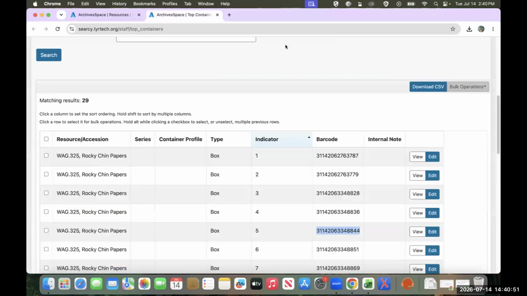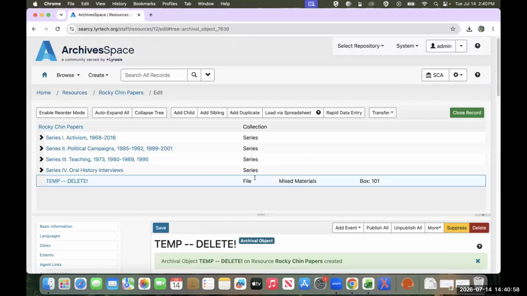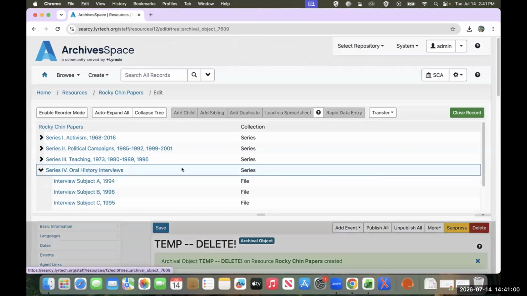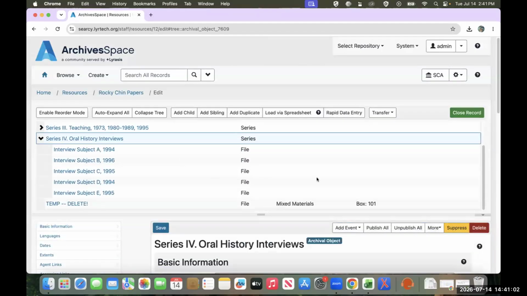So I want to demonstrate one more thing that's troubleshooting related for this functionality. You remember we added all this stuff for the oral history series, and half of these interviews have restrictions on them. But let's say there was a miscommunication and we put the wrong date in, and now I want to change that again.